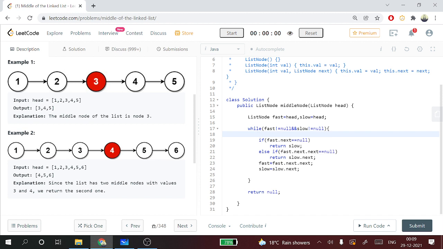See, the output here is in a format, right? When we return the middle of the list, it iterates through the list from the middle and prints: from 3, it prints 3, 4, 5. In the second example, from 4, it prints 4, 5, 6. So let's try to understand this with the help of an example.